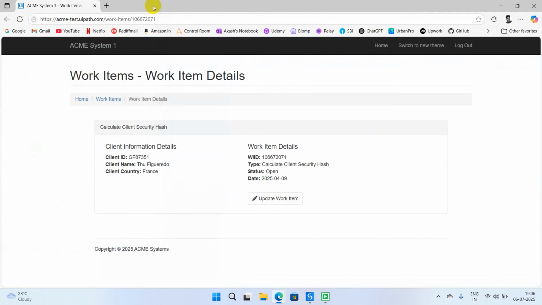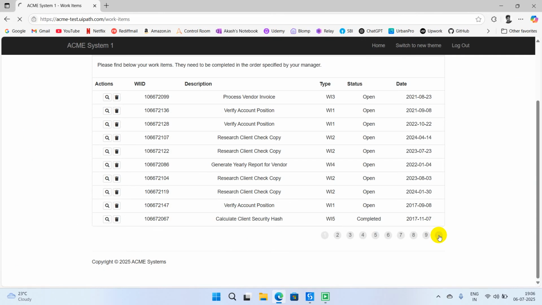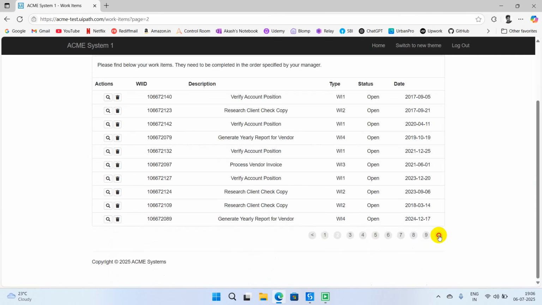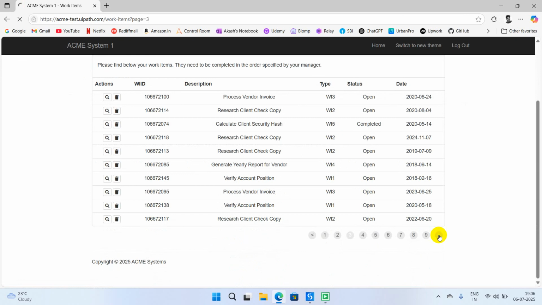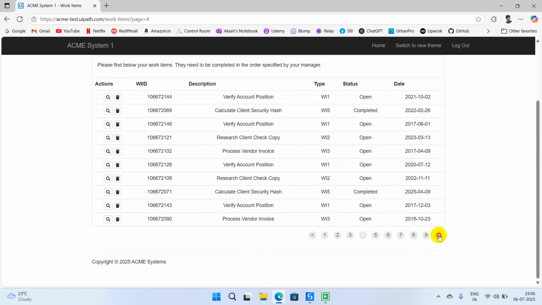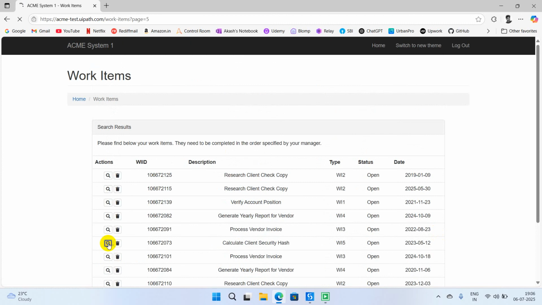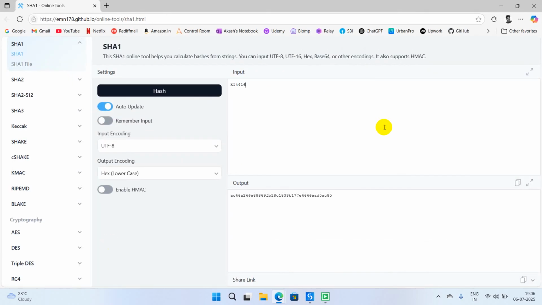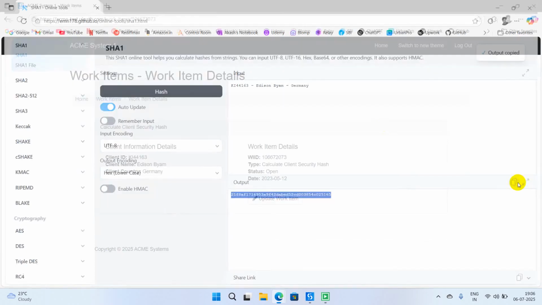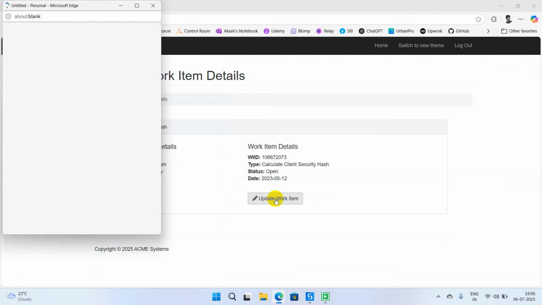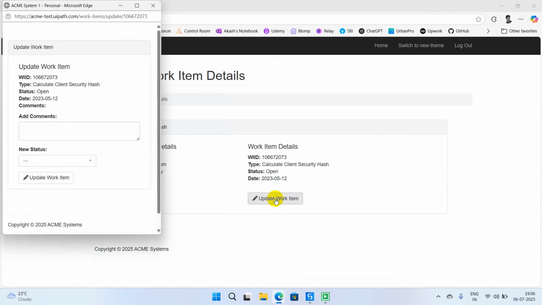Okay, so let's see how this process runs up to 9 pages. So let's see how many pages we have together. So the bot has completed almost around the 4th page. Now the 5th page is processing. So every time each security hash code is generated and we need to update the status to completed.